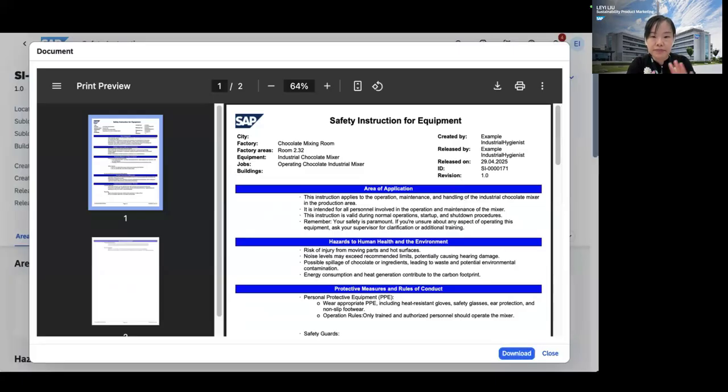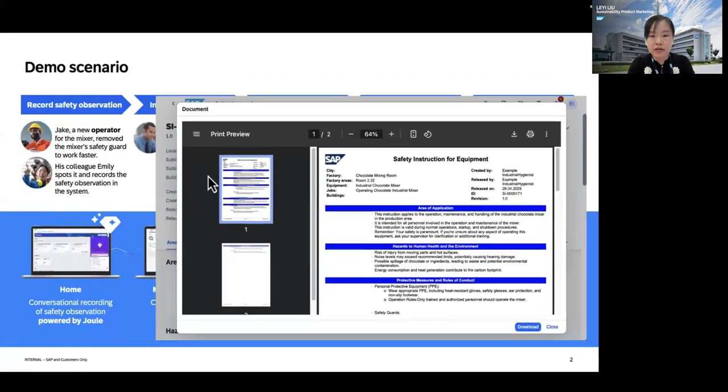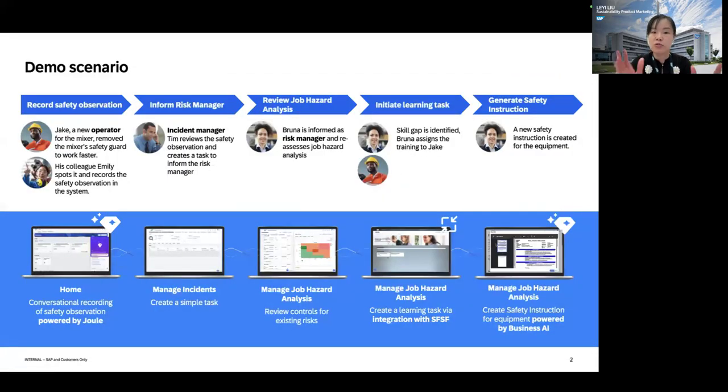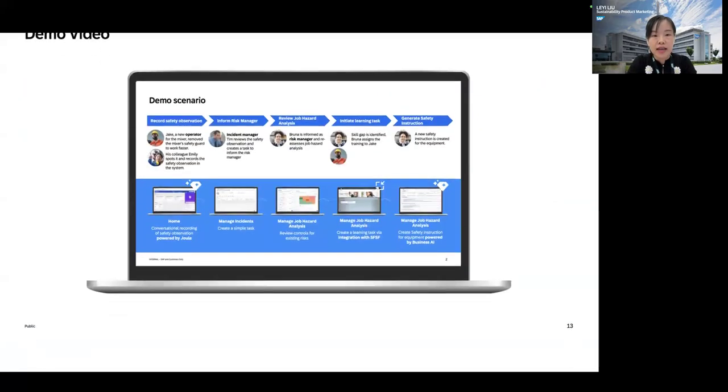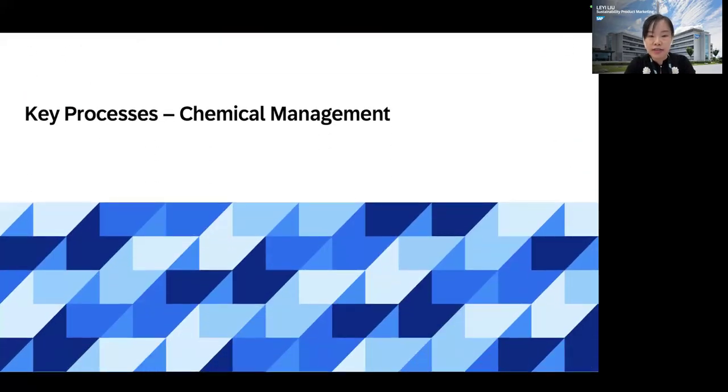So with that, we have now seen the complete end-to-end process from a safety observation recording to the end of the safety instruction generation by using the system in a seamless flow, as well as by using some of the new technologies of AI. And with that, I will hand over to Larissa to walk us through some of the next processes like chemical management.